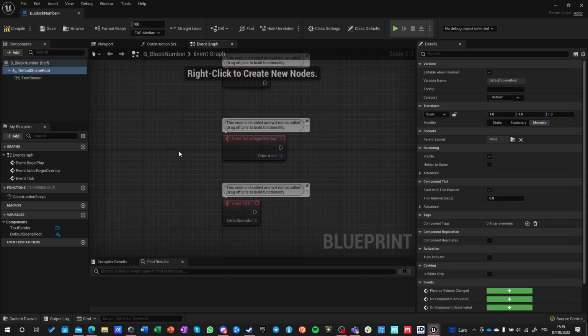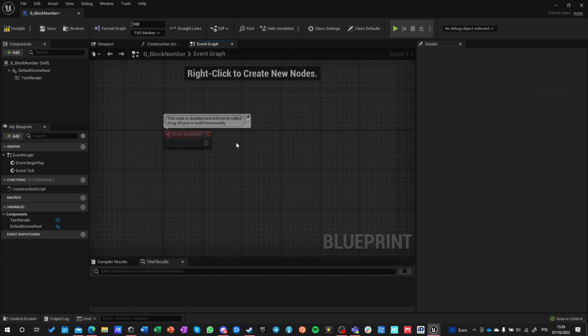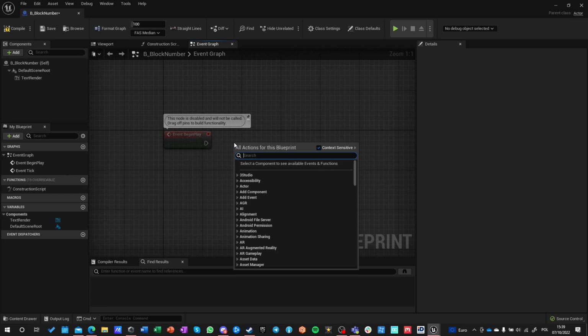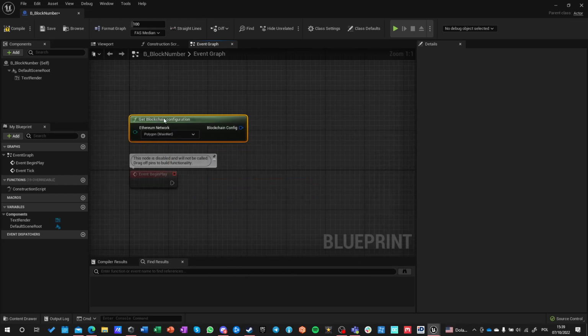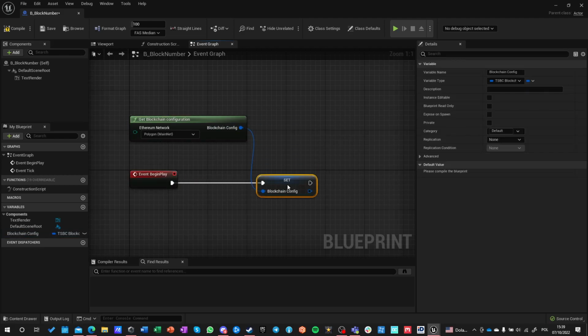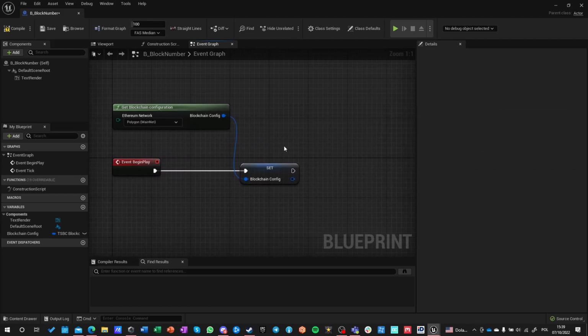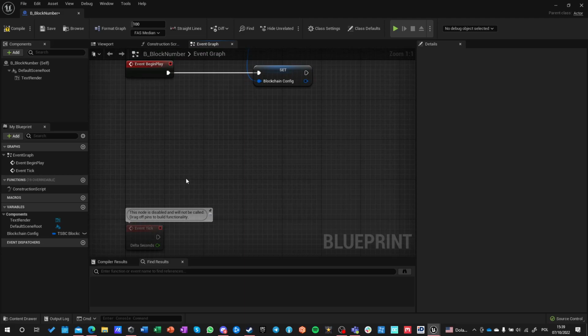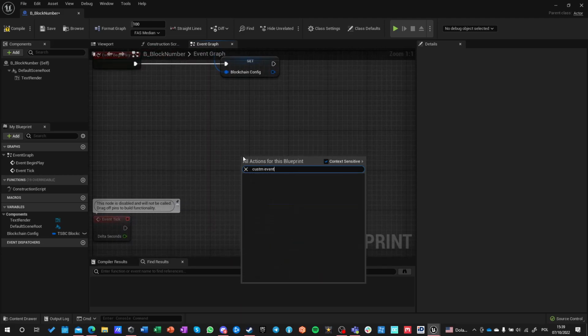Let's go into event graph. We'll need just tick and begin play. For begin play, again, we need blockchain configuration because we're going to refer to it, so promote it to variable and store it locally. We don't need any wallet, we just need this. We're not going to do anything that is really hard to make. Custom event.